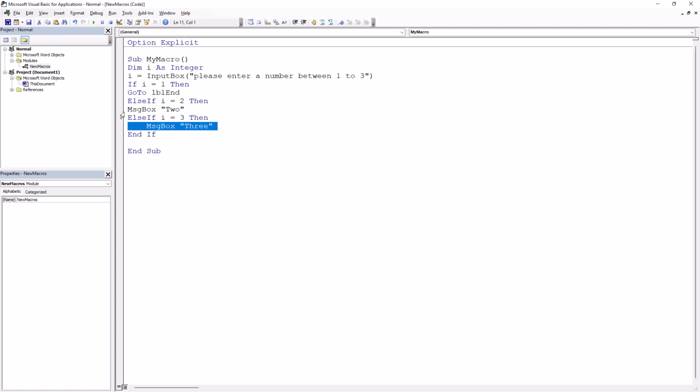Alright, let's add indentation and maybe more space here. Okay, so the user is going to enter a number between 1, 2, or 3. If it is 1, jump somewhere. If it is 2, show message 2. If it is 3, show 3. So by this code, if the user enters 1, you won't see anything because we didn't define the label. Even if I say lbl_end, okay, and we don't have anything here, nothing is going to happen.